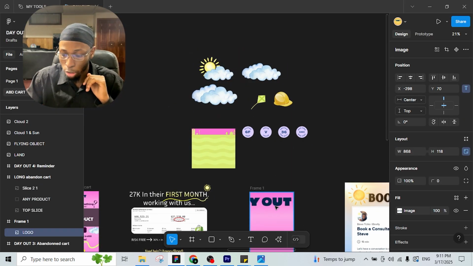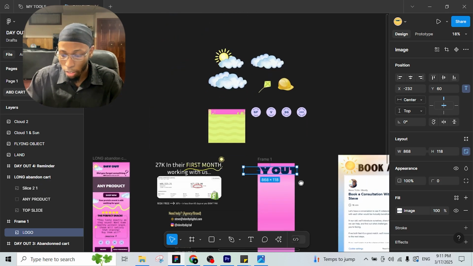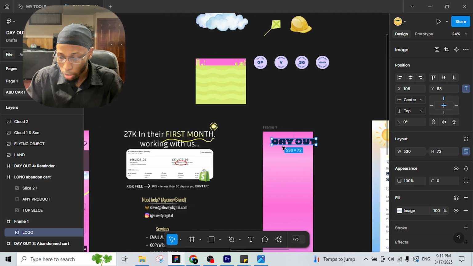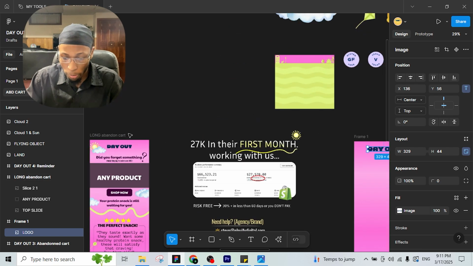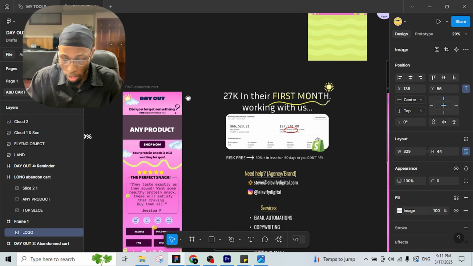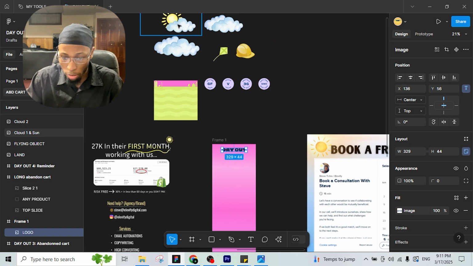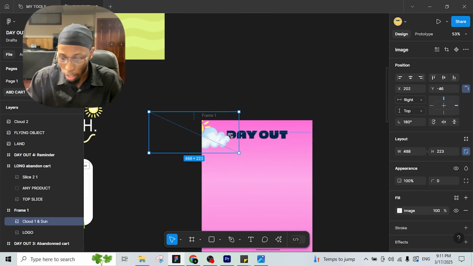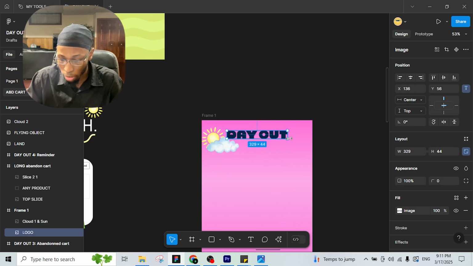So let's drop the logo right into the frame. There you go. Let's put it right there. Wonderful. Now next thing that we have is obviously the cloud. So the cloud with the sun, let's put it on the left side of the frame. There you go. Looks pretty good. Let's make sure everything is in the middle.